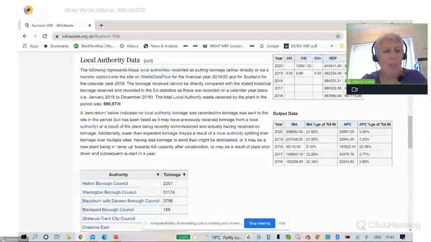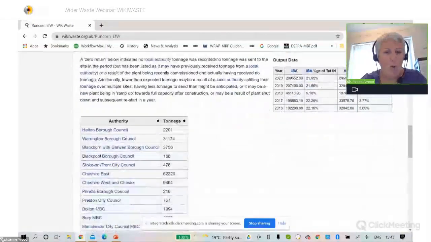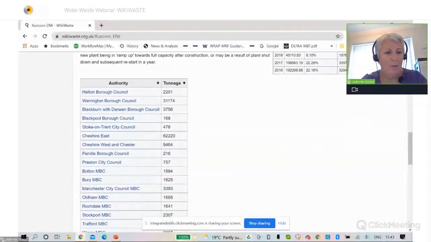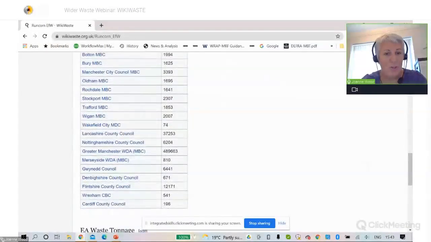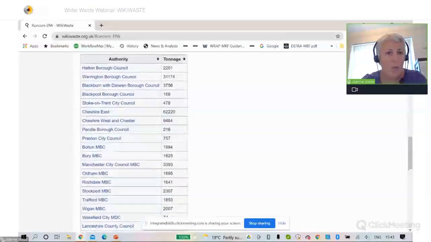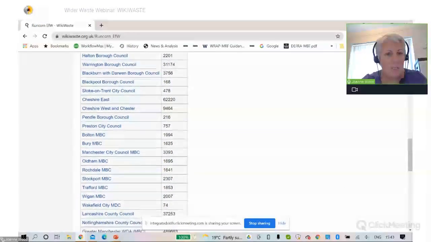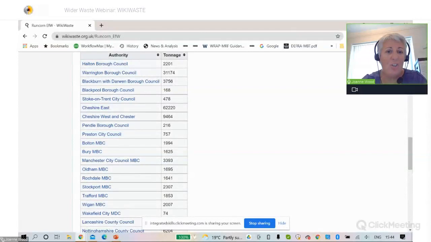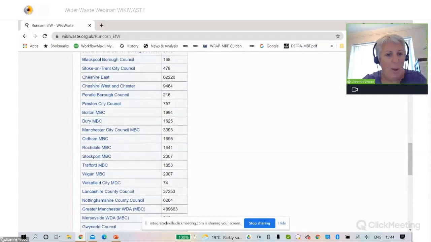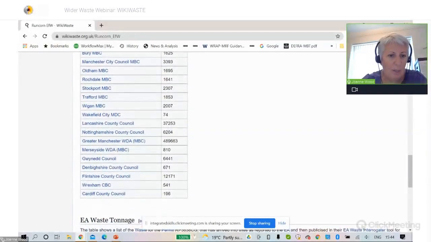So local authority data, I want to know who puts their waste into Runcorn EFW, and I scroll down and I can see all these local authorities here, which there are quite a few. No surprises. I'm expecting to see Greater Manchester. Yes, there I do. Greater Manchester, 489,000 tonnes goes into Runcorn. Lancashire County Council obviously put a bid in. Manchester City, yeah. And then Cheshire East, they've obviously got the contract. Warrington's putting a bit in, 31,000. So I can see everybody that puts their waste in.